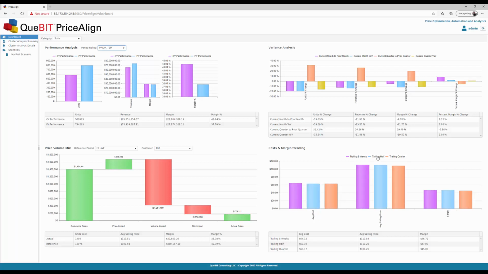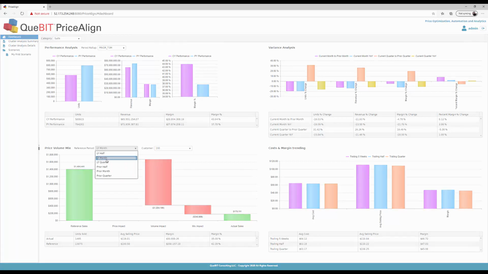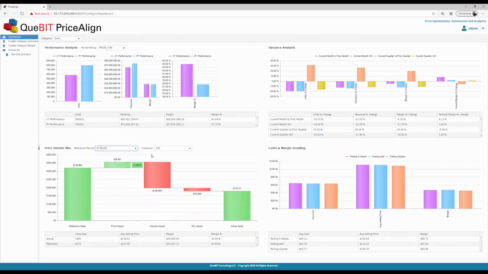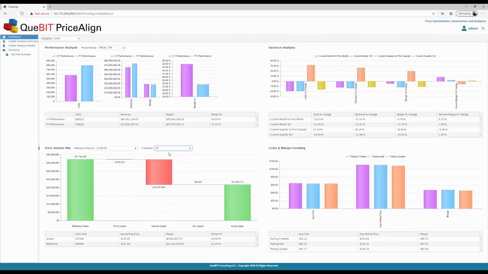In the bottom left, we can see a price volume mix waterfall chart. The ability to look at different reference periods. So if I wanted to look at last month's comparison to this current month's comparison, drill down by customer or look at all customers and see how it's performing. As you can see, last year's month compared to this year's month, we had $37 million in revenue. We didn't really have a price impact. The volume fell off, so we had a volume impact, and we really didn't have a mix impact, but our sales fell primarily based on volume.